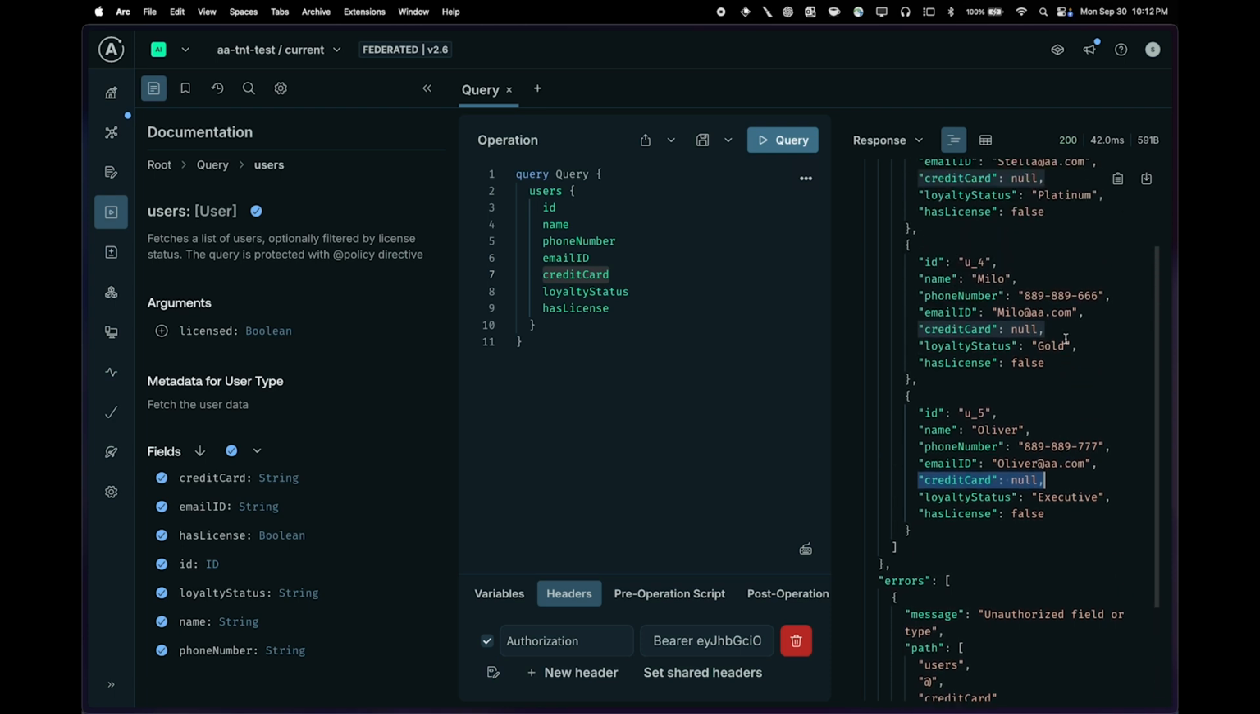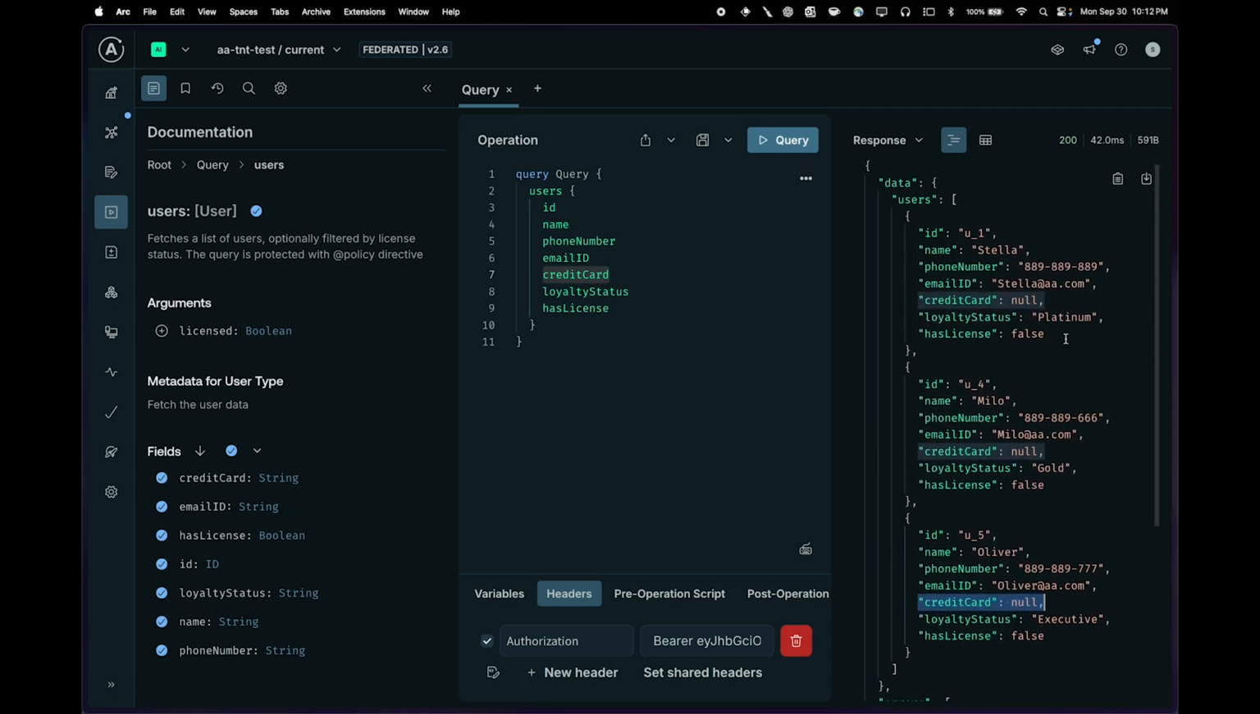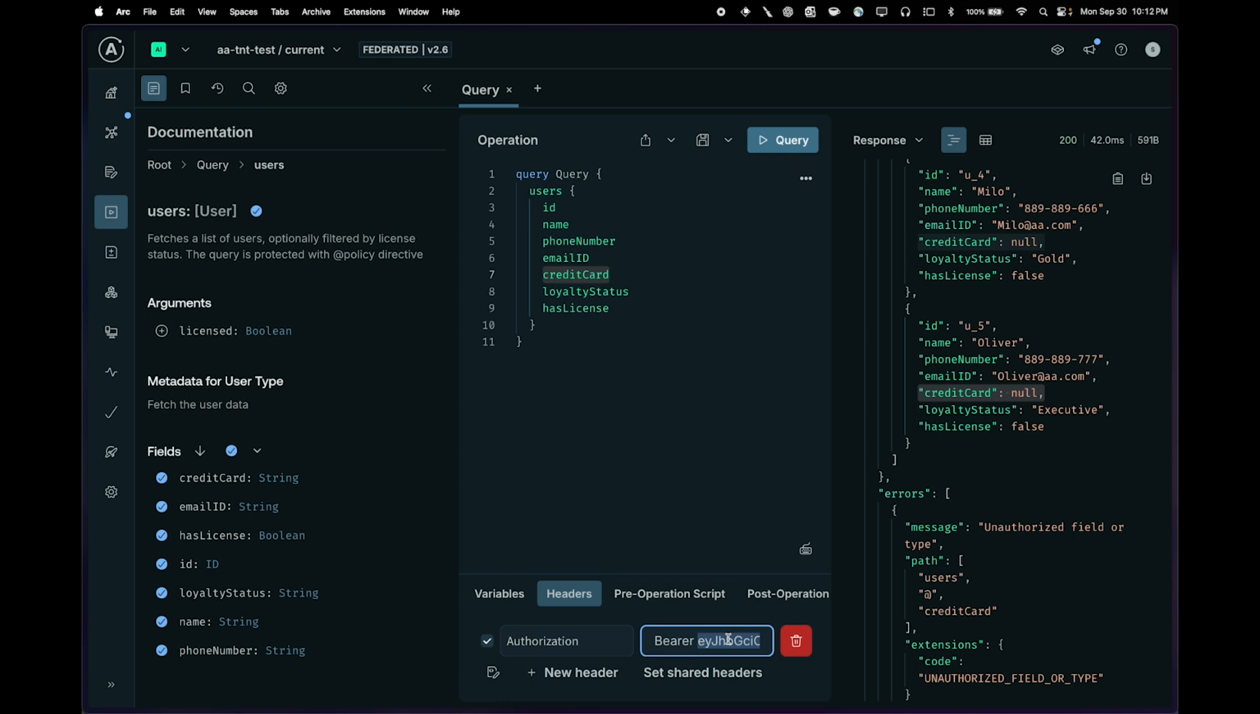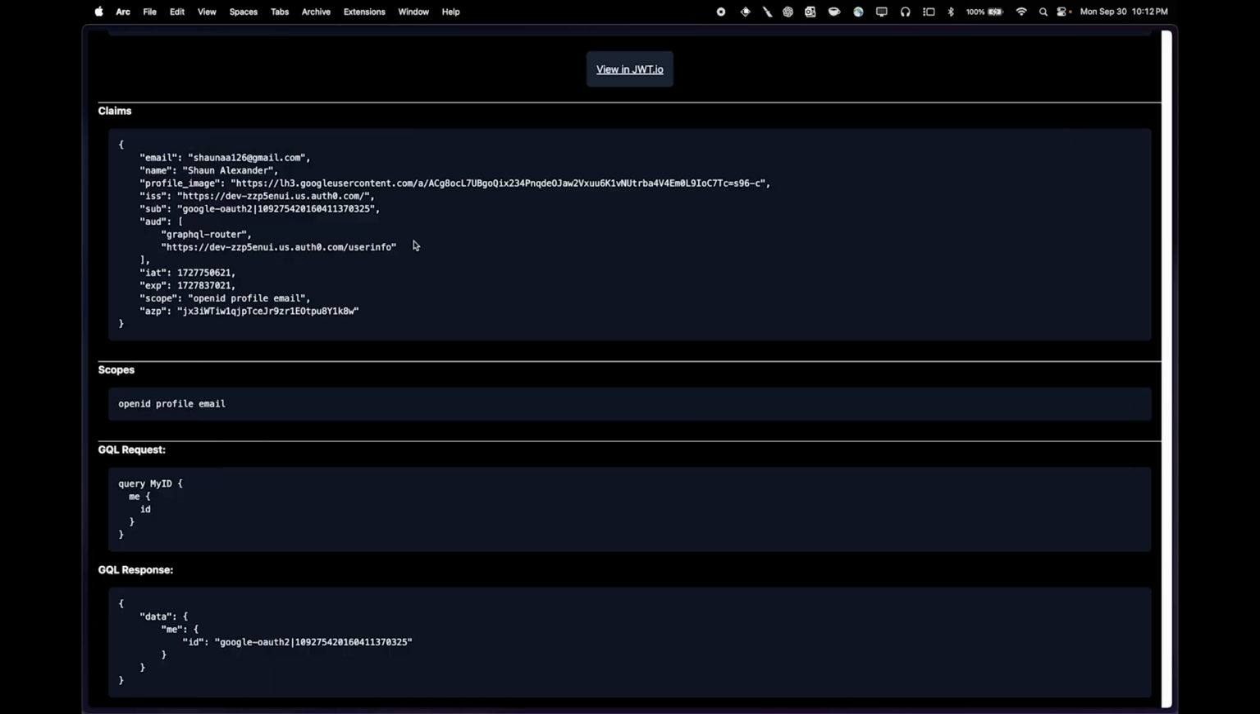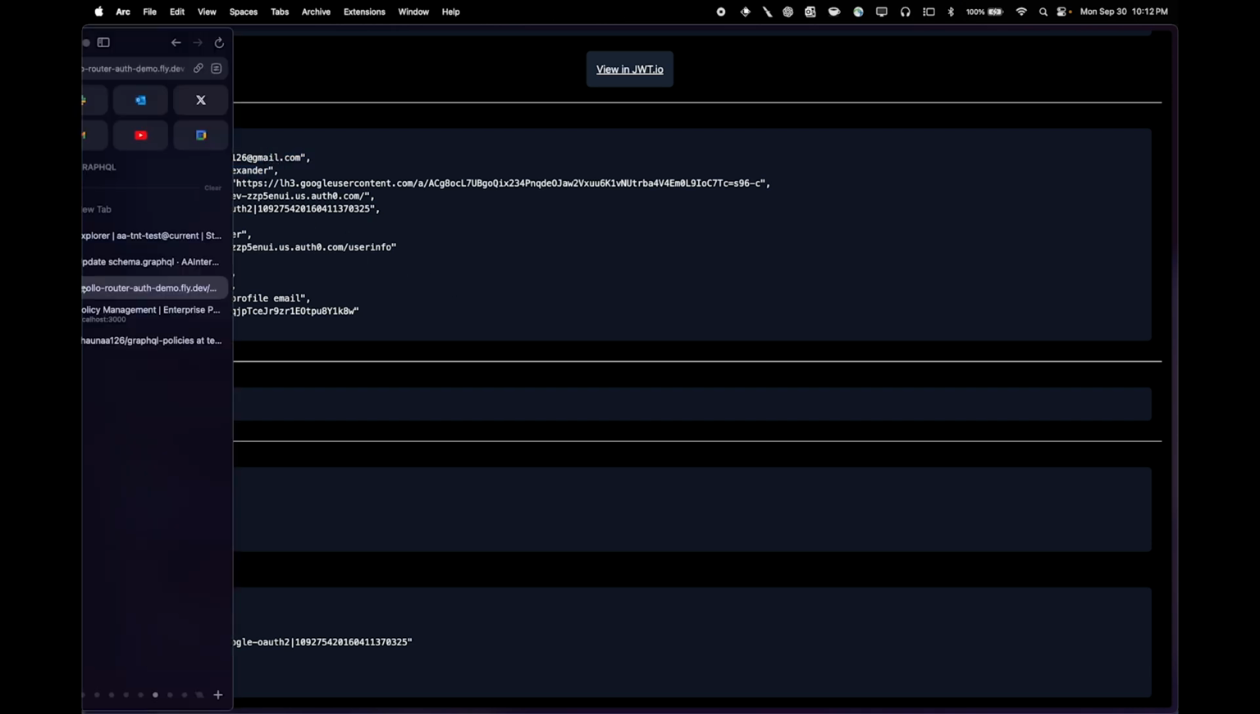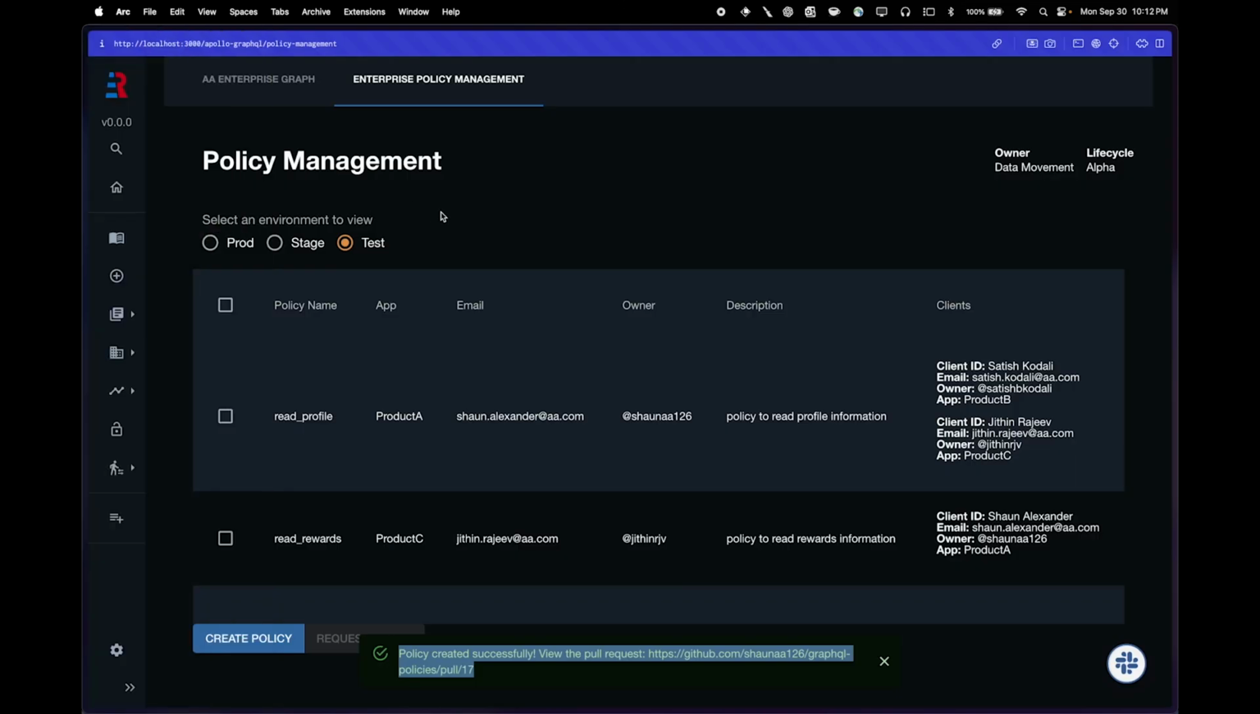Now that our subgraph is protected with an app policy directive at the credit card field, we will now demonstrate how a client can request access to this specific policy. The JWT token that we have generated from Auth0 provides details of the claims. In this case, the name of the client will be Sean Alexander. This is important to note. This is what we will evaluate against. So we will now go back to the Backstage plugin and request access to that policy.